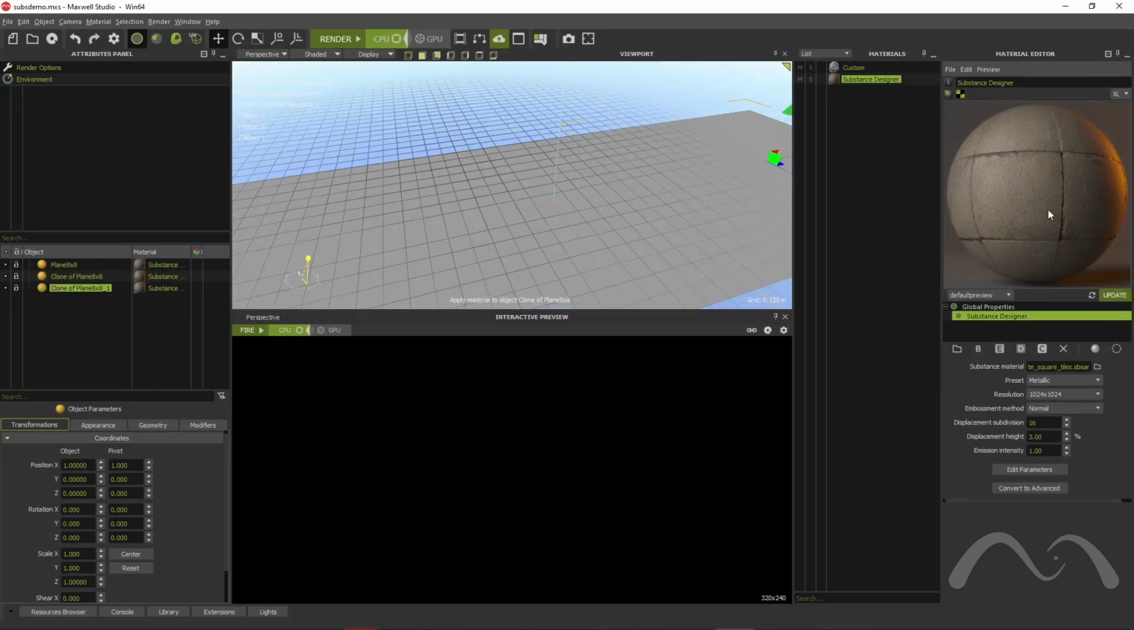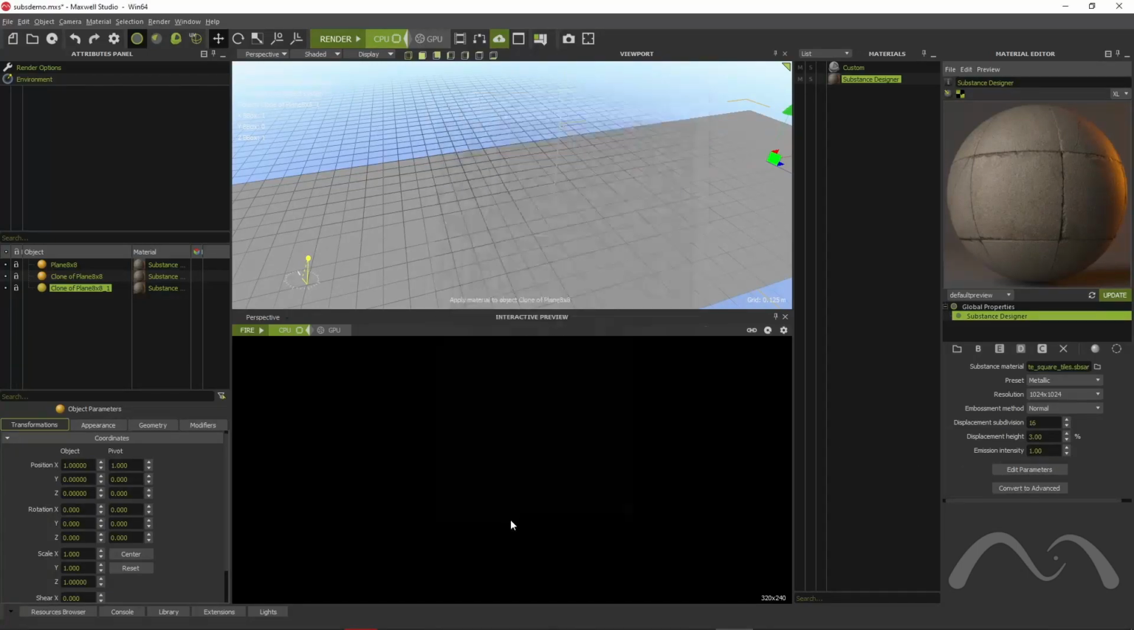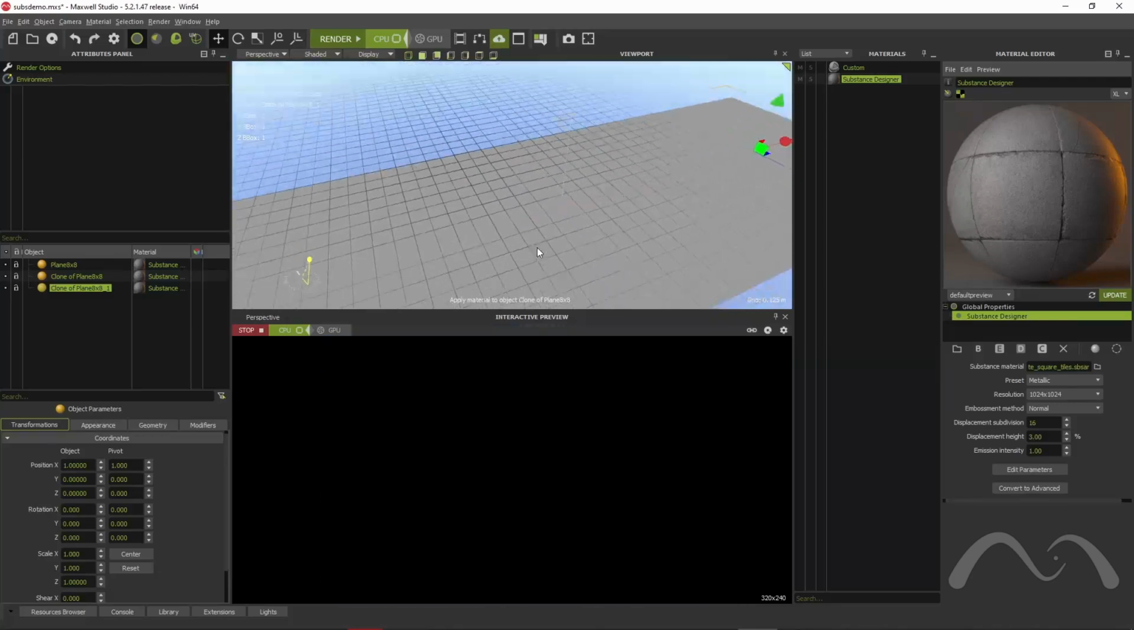Now I want this to be more gray. So I'm going to edit its parameters and tweak the color values. Yes, looks much better. Now let's see how it renders. Okay, very nice, but I need to activate the height map by changing the embossment method to both.